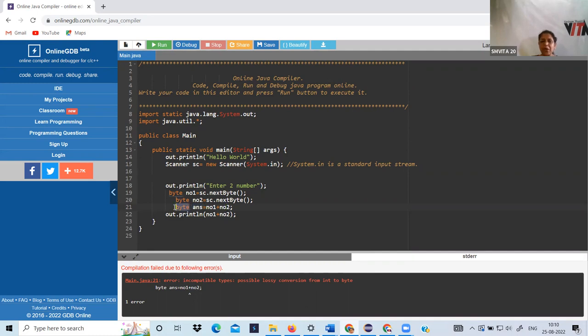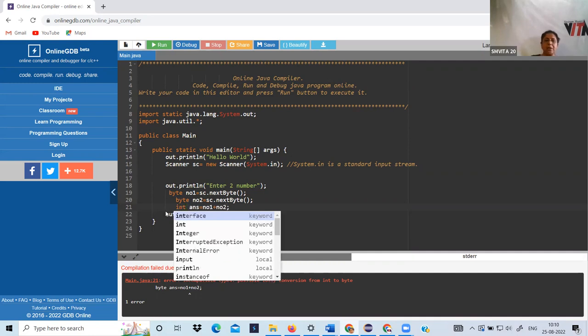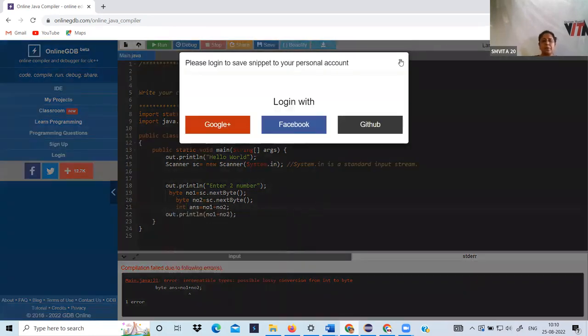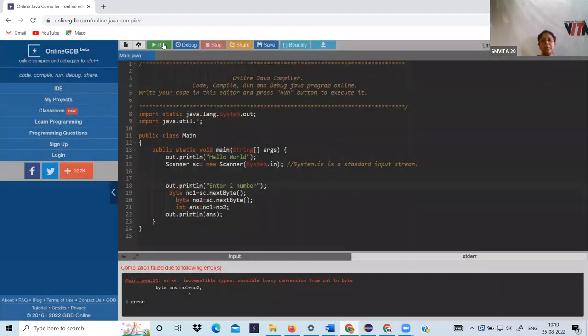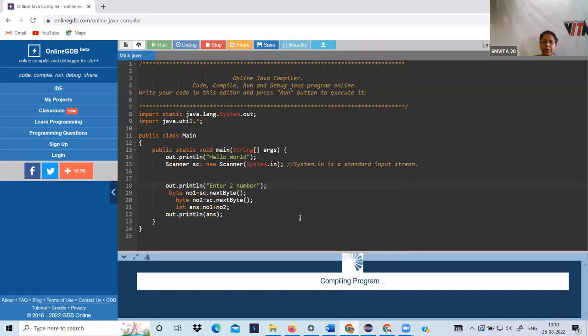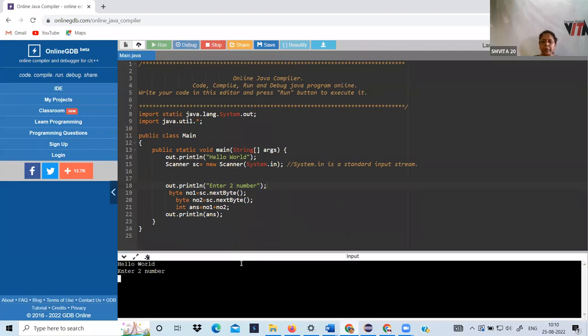So I have to declare this ans as an integer. So here is my result, ans. So in this example, what we have understood is byte plus byte results into integer. For the remaining data types, let me add some values 6, 8, 6 and 7, 13. So in Java, in C# also, byte plus byte results into int. So that is what you have to keep in mind.